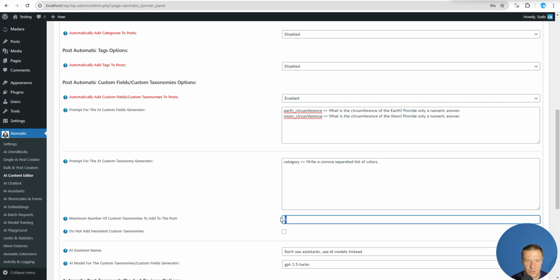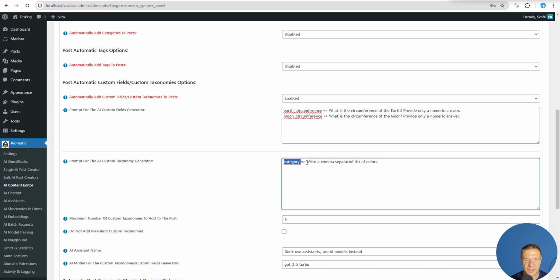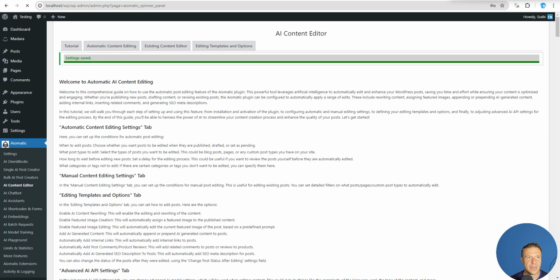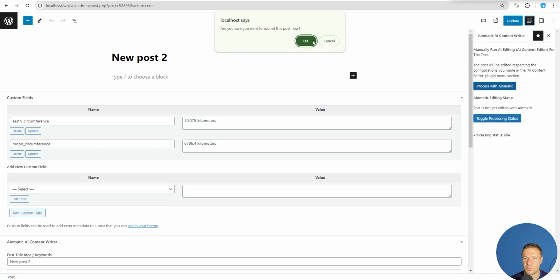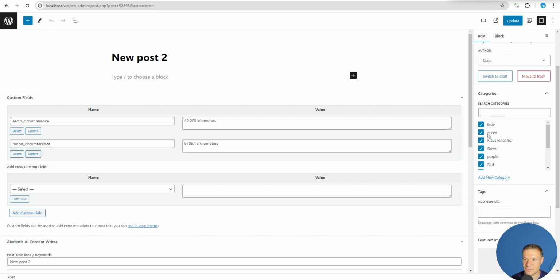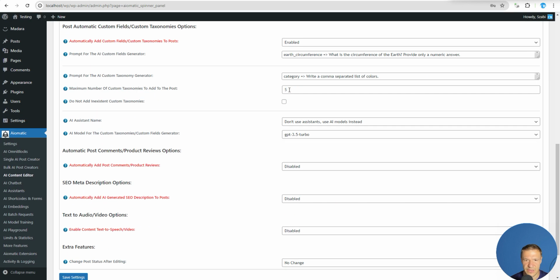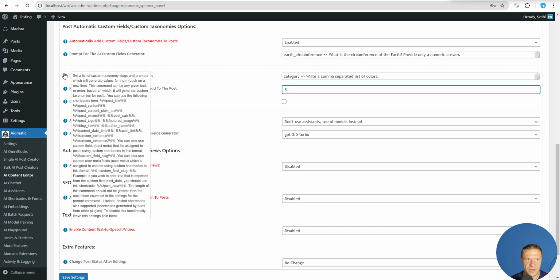Okay, and we can go ahead and create a maximum of 5 colors. And this is how you create multiple categories using the same prompt, where you instruct the AI to create a comma separated list of things. So now let's save this, and we can go ahead and edit this existing post, process with Aimogen. And after the processing is finished, we will be able to check the list of colors: blue, green, purple, red, yellow. So these are the colors that we got, and they are 5 colors, exactly as we instructed the AI. So write a comma separated list of colors.